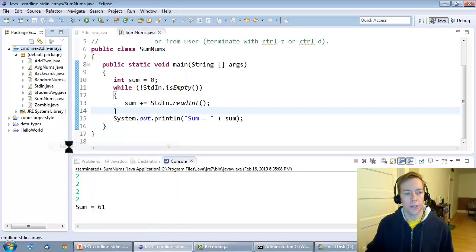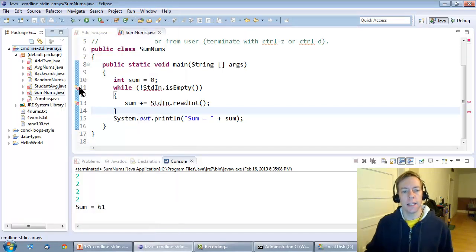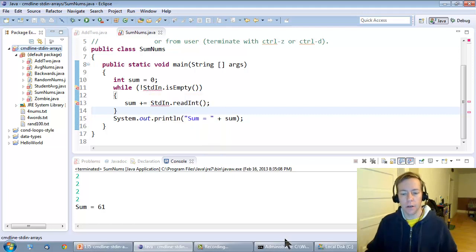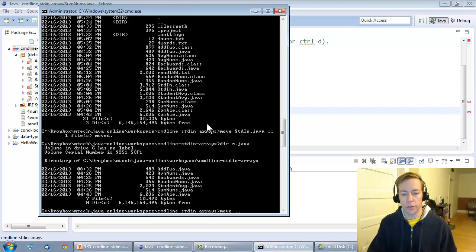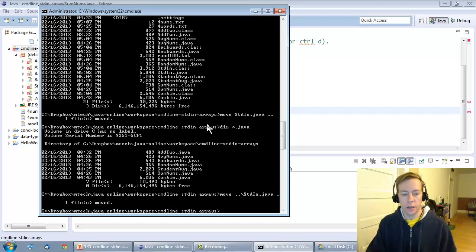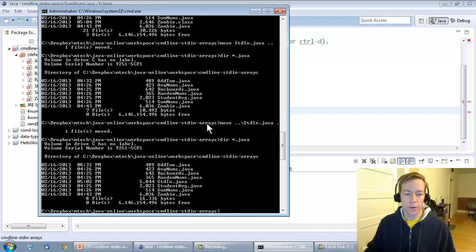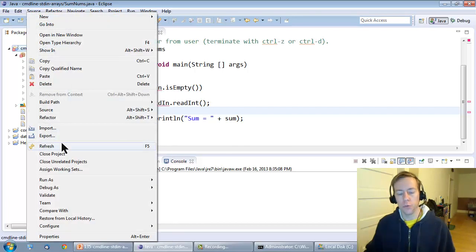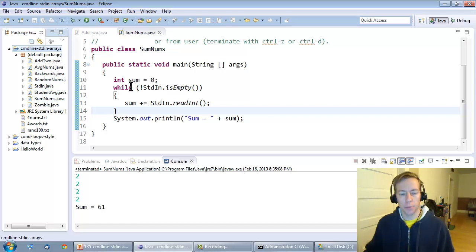And then I'll update the Java project. This is what you'll see if you don't put StdIn into the same directory. Eclipse is going to complain that it can't find StdIn. And the thing to do then is to make sure you have StdIn in the directory. So I just moved it back into my directory. So now I have StdIn. But you also need to make sure you refresh your project. So I'm right-clicking on the project name, going to refresh, and then the program is happy again. It won't realize StdIn is in there unless you refresh the project.